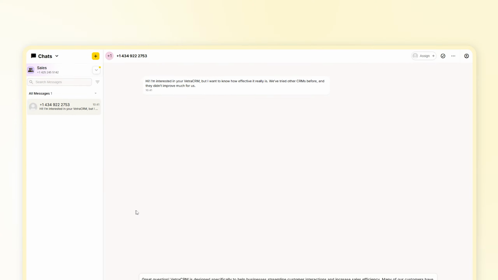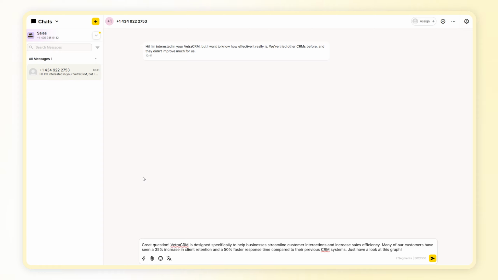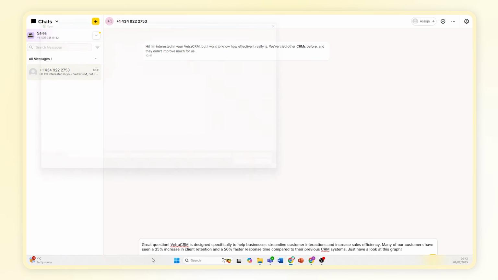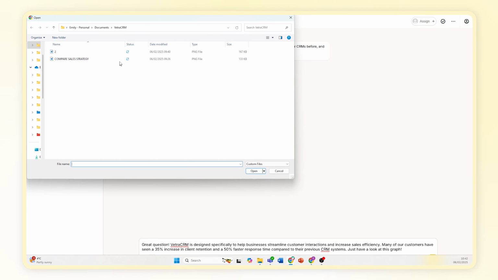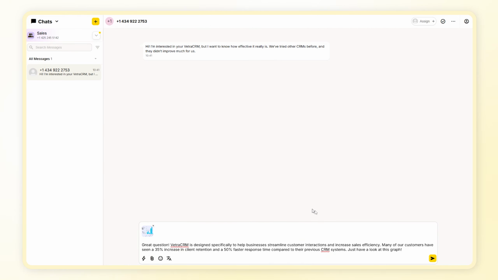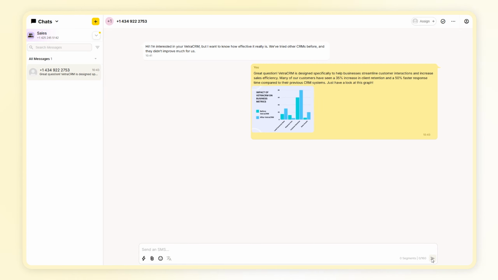message. Now let's walk through sending an MMS message on YakChat. First, select the conversation you'd like to send a message to. Click the attachment icon next to the text bar. Your file directory will open. Select the file you want to send. Once selected, the image or file will load. Finally, press the send button and your message is on its way.